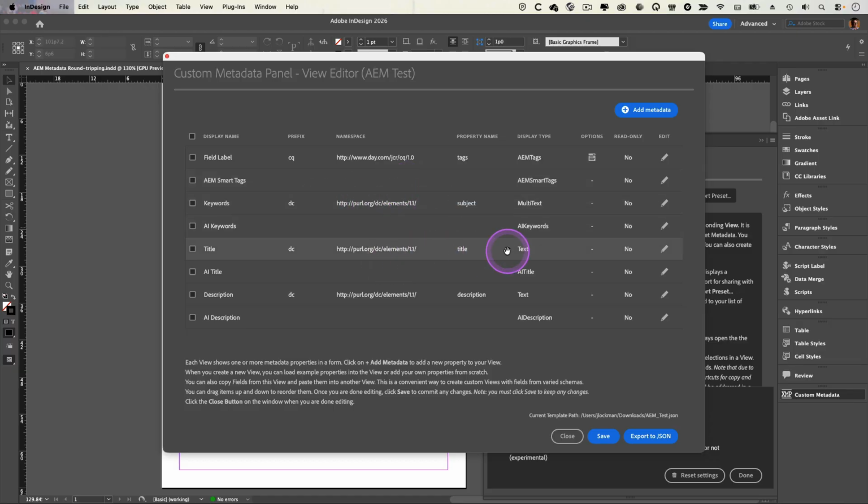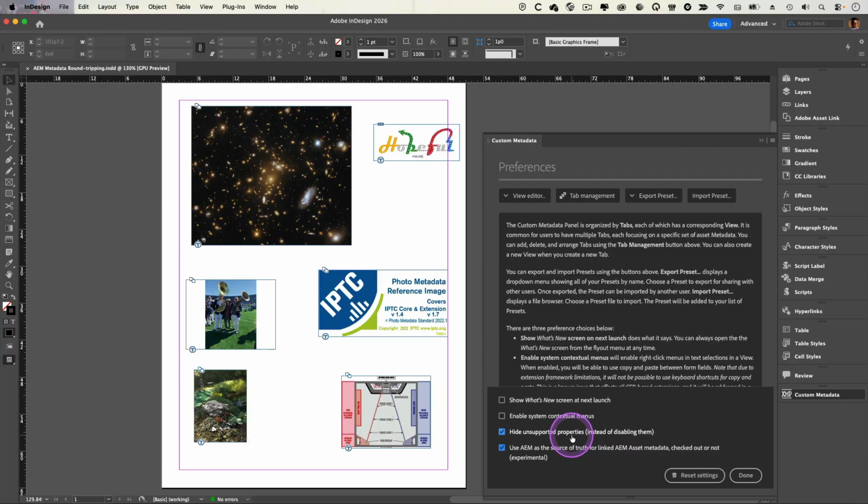We have our title that's coming off the asset, but we also have an AI title, again, from AEM. It's going to do that for us. And the same with description and AI description. So these are the things that you can add to your metadata panel here in Custom Metadata that are going to very specifically look at AEM metadata that's coming out of your AEM instance when you have Adobe Asset Link installed. So let's just save this, and then we can close it.